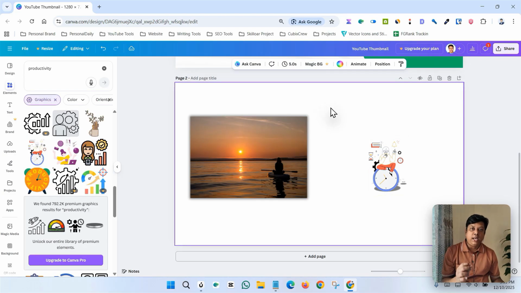So in this way you can add shadow to any of the Canva elements you want to use in your design. That's all for now.